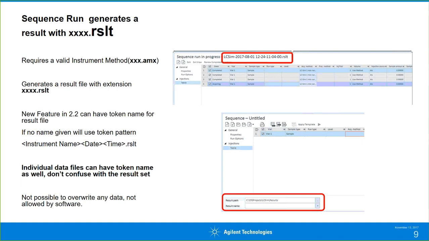All right, and then the sequence run, what that does is that generates the .rslt file. So at the top of your sequence table, you're going to see what's currently loaded. What's outlined in red is the currently saved sequence run that includes these 4 individual injections. All right, so again, just like running a single run, when you create a sequence table, it's going to require a .amx file. So again, it requires an acquisition method in order to even be able to hit run, right? So that is the big requirement when it comes to the sequence table.